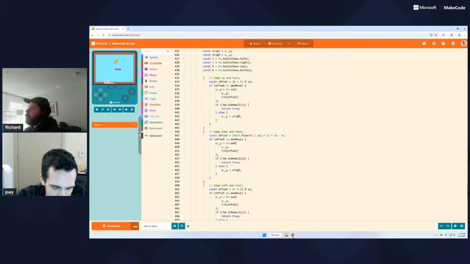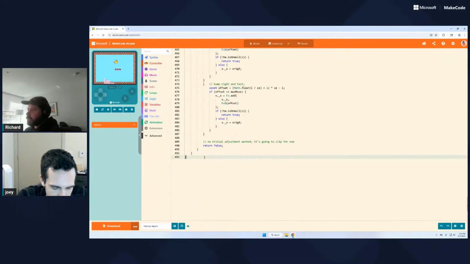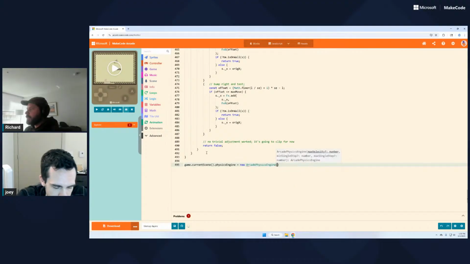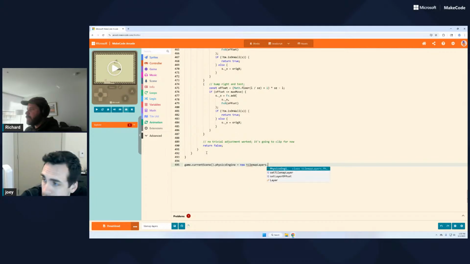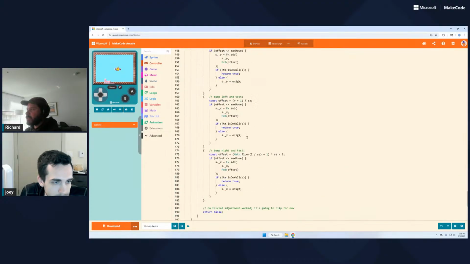All right. So we've created this physics engine, but we're not actually using it yet. So let's go ahead and override the physics engine. So we're going to do game.currentScene.physicsEngine equals new ArcadePhysicsEngine. Wait, not that. TileMapLayers.PhysicsEngine. And there we go. Okay, so nothing has changed because we haven't actually changed any of our physics engine code, but now it's at least actually being called so that when we make changes, we'll be able to see it.